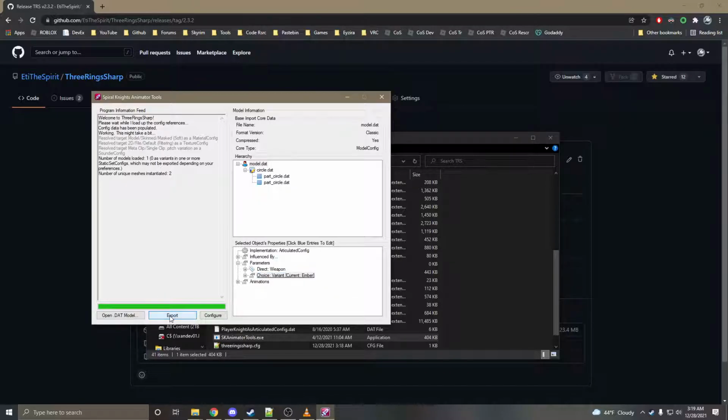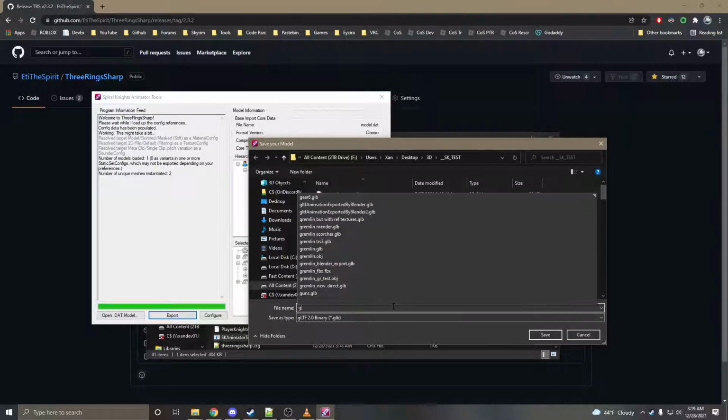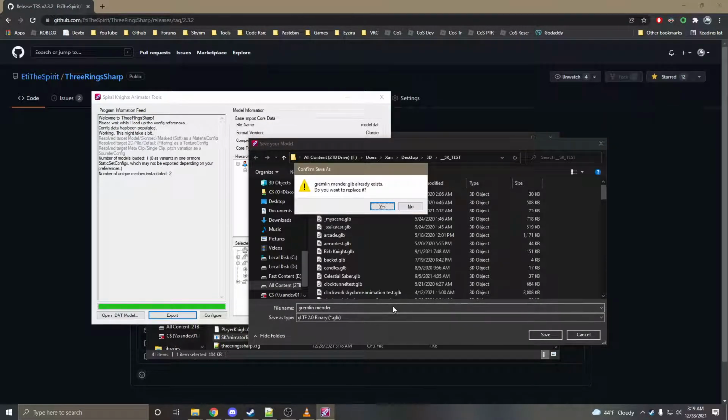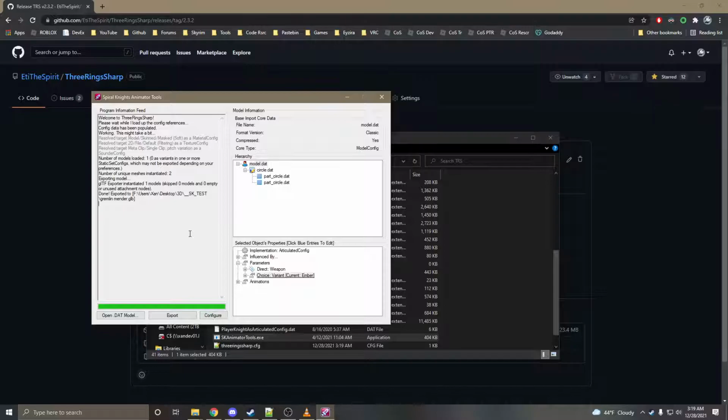Once we're done, we can click export, and we'll go ahead and save that. From here, everything moves into your 3D application of choice. I won't go into how to use that because using your 3D app is a little out of the scope of this video. The only important bit to remember is that the format is GLB, which Blender supports natively.